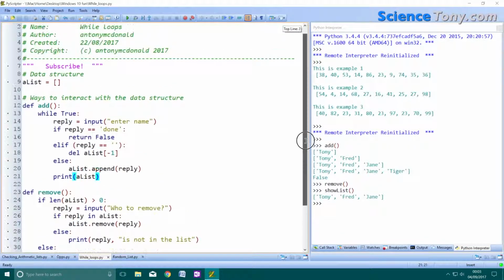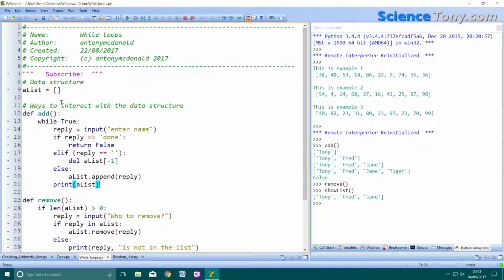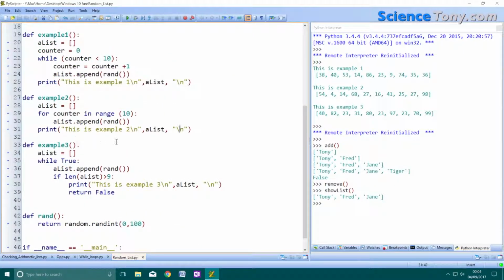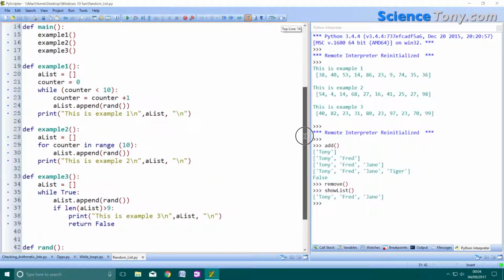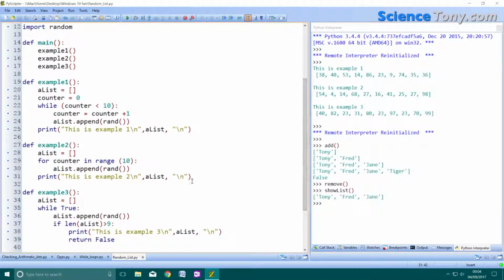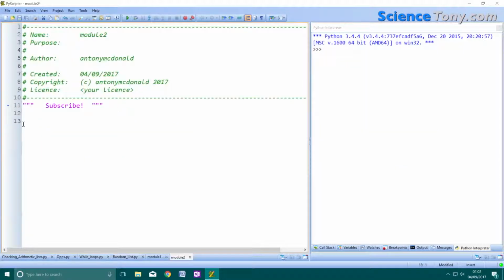Okay, so we don't want to get too far away from the list here. This while loop: while something is true, run the code. If you know how many times you want the loop to execute, you use a for loop. Let's have a look at the while loop a little bit more.